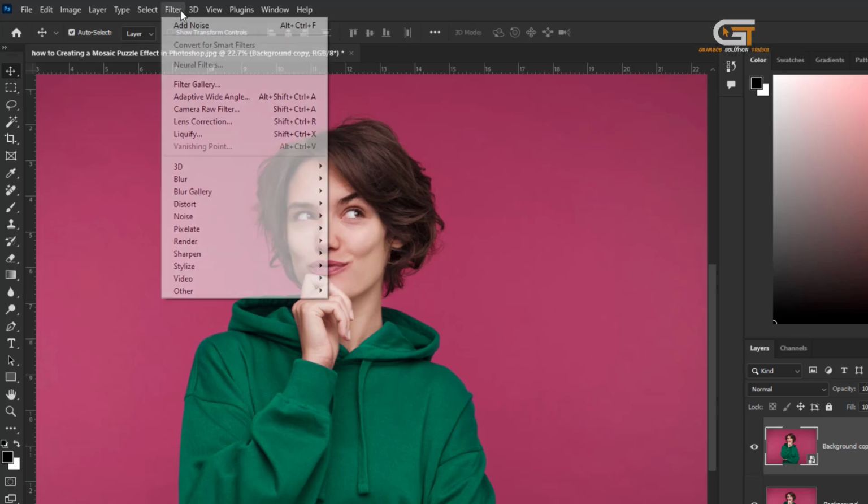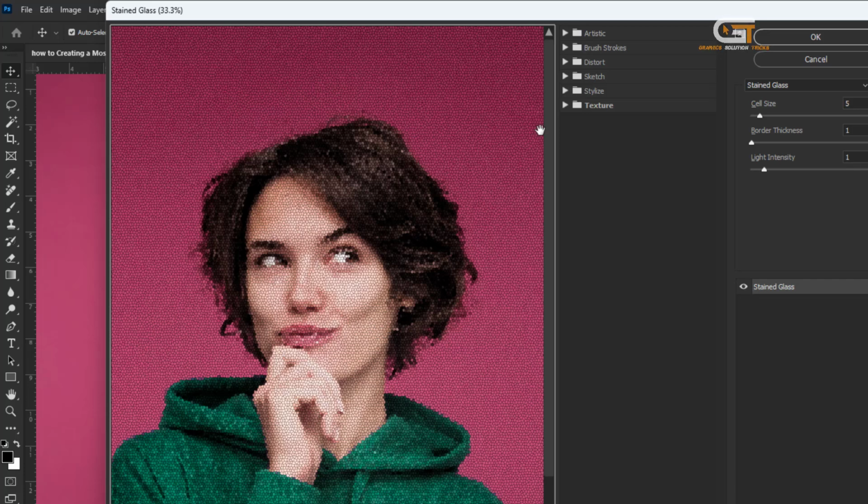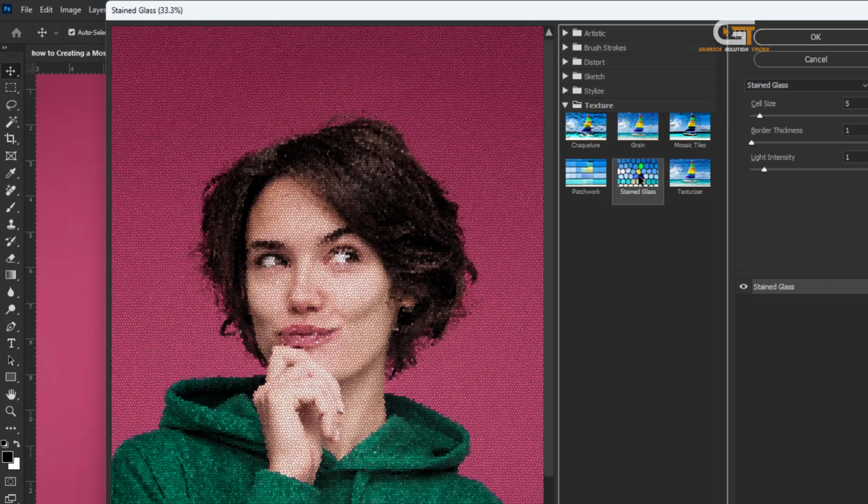Then go to the filter menu, click on the filter gallery. Click on texture, then stained glass, and follow the process.